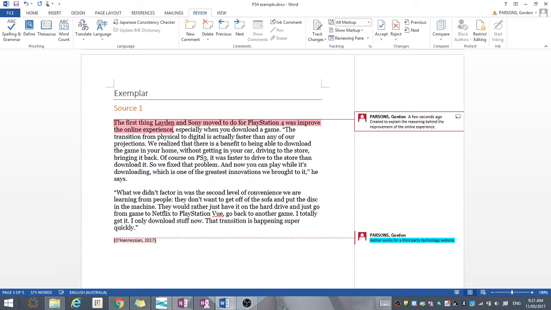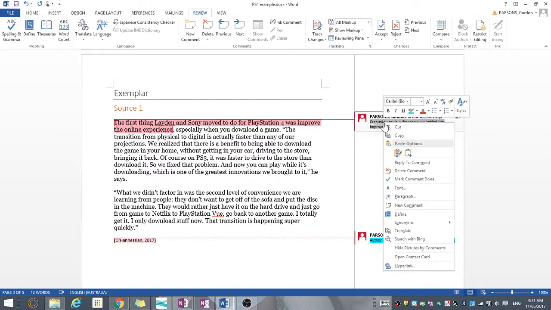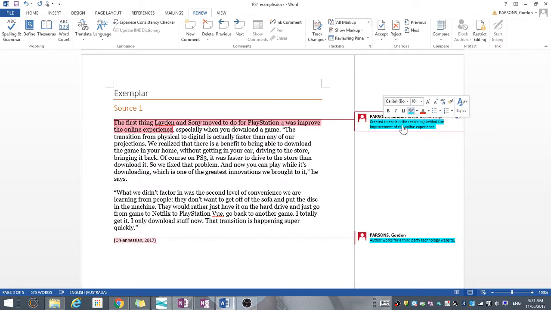There we go. Okay, again, we're talking about the credibility of the source. So what color are we going to highlight that? That's right, our nice blue color. There we go.